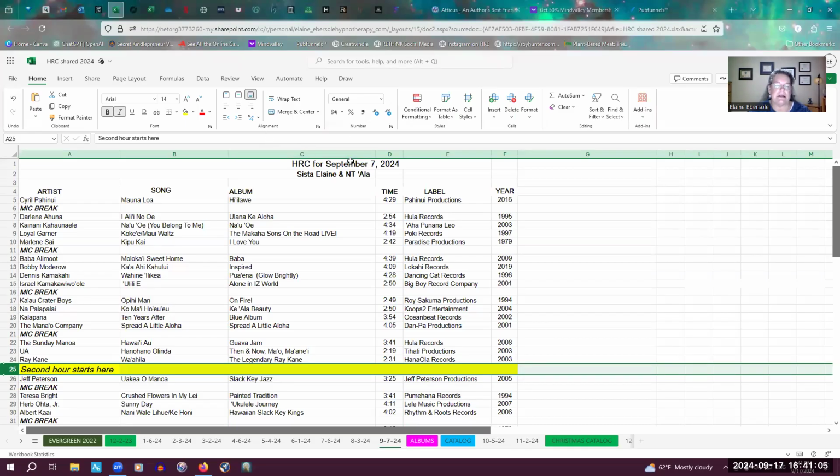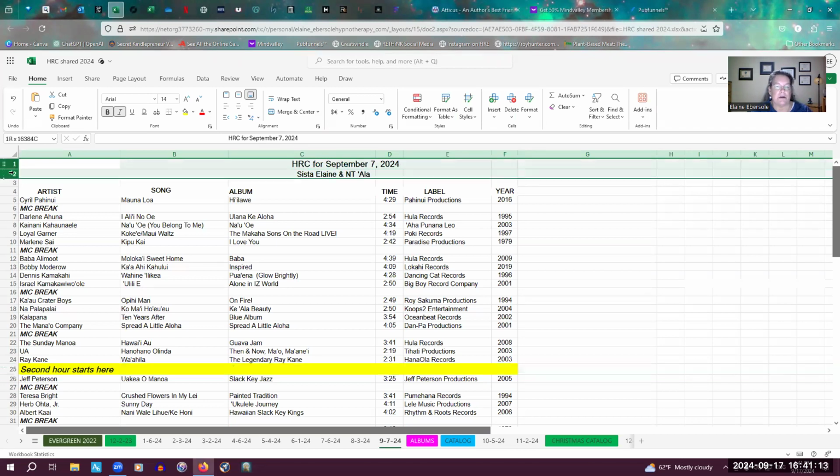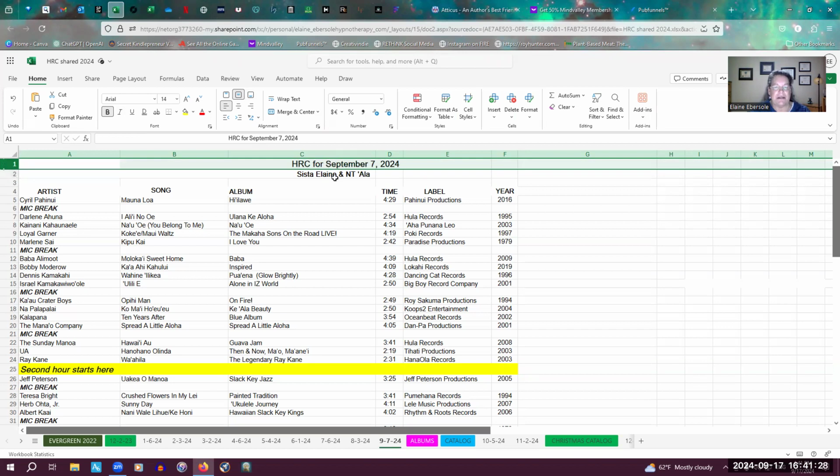What you see here is a spreadsheet. I use Excel, but you could use Google Sheets. This is optional, but I put a title, a date, and because it's a first Saturday, I put both my name and Auntie Alla's name here. If it's a fifth Saturday, you would only see my name here. And you don't have to do either of these two lines.